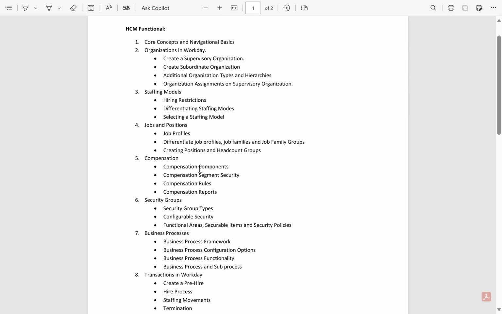Okay, and as I mentioned, hourly plan and unit allowance, percentage allowance, amount-based allowance, all we are going to explore under this compensation component, including compensation element groups as well. And then after, we'll also explore compensation segmentation security.